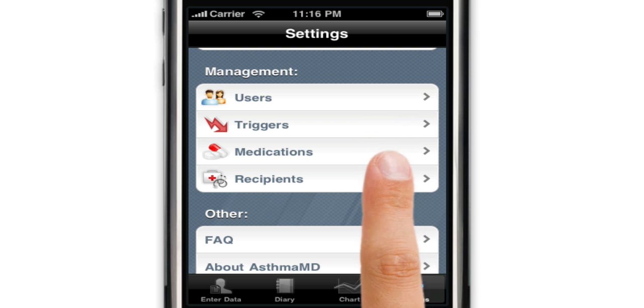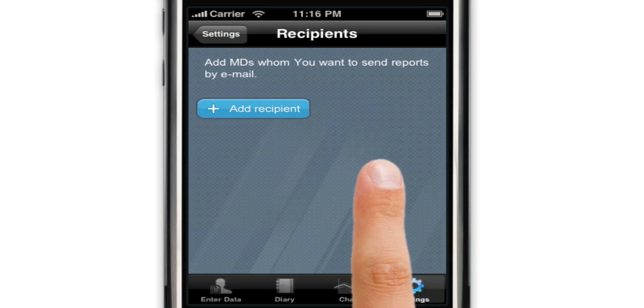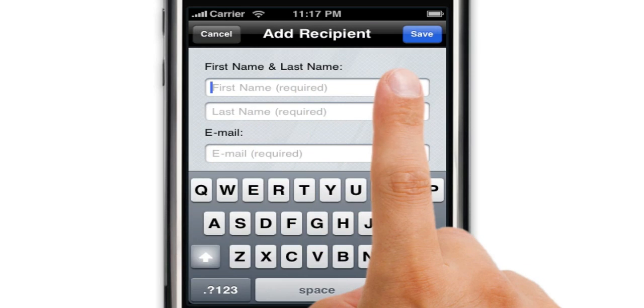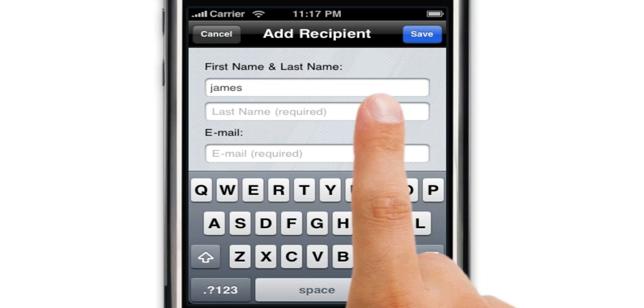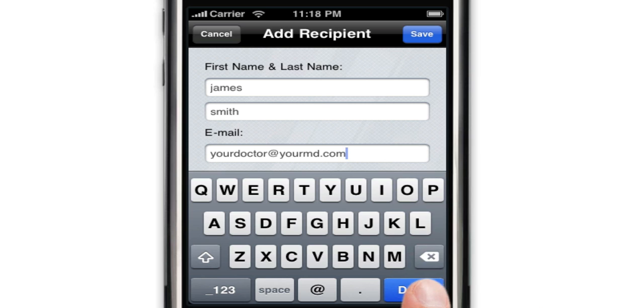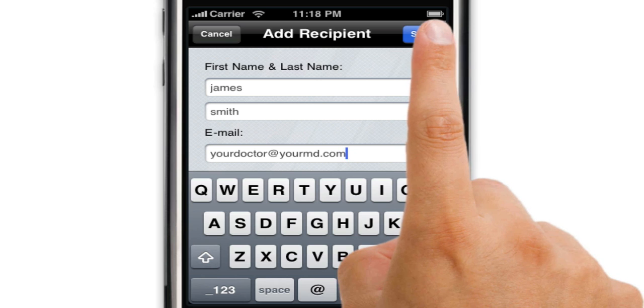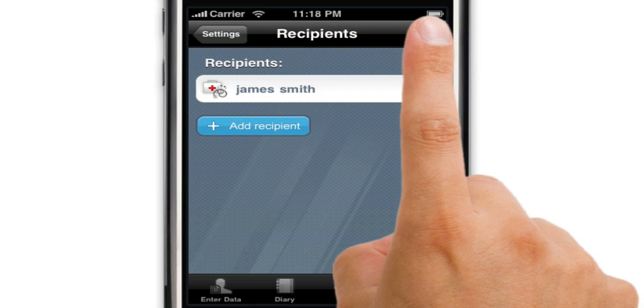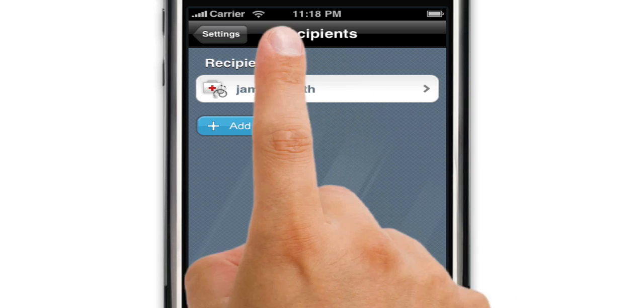Next, we put the recipients of the graph or the diary at this point, because these are the physicians and the specialists that you are planning to send your data to when you decide to do so. So please make sure their email addresses are secure prior to sending them the information. Enter your doctor's first name, last name, and email address. Press Done and then Save. And after doing so, the recipient's name will appear on the list.